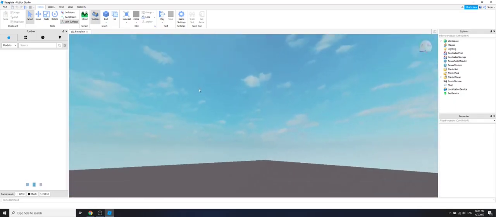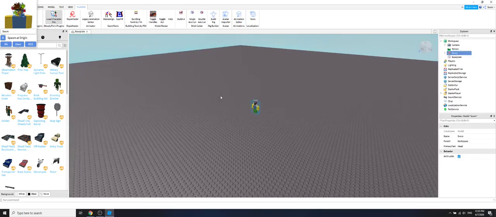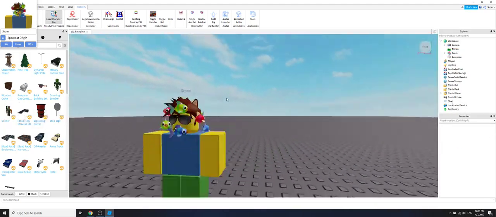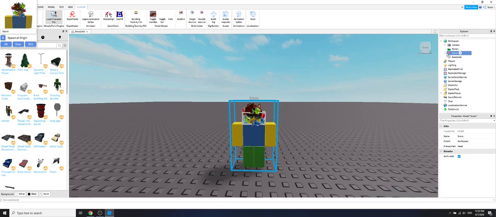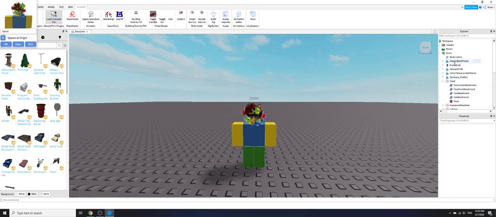When you're in Roblox Studio, you want to go to Plugins. You want to go to Load Character, and type in whatever character you want. Let's type in my character. He's right here. Then you want to select him. I recommend getting rid of his face. It looks really nice because you get the glare and stuff. So I'm going to get rid of this face.